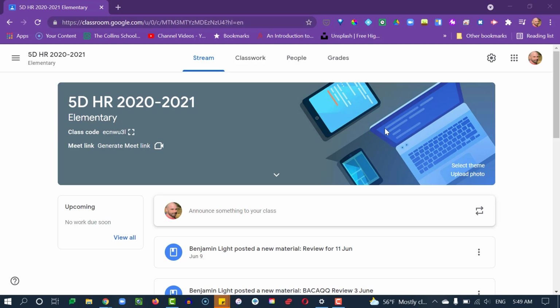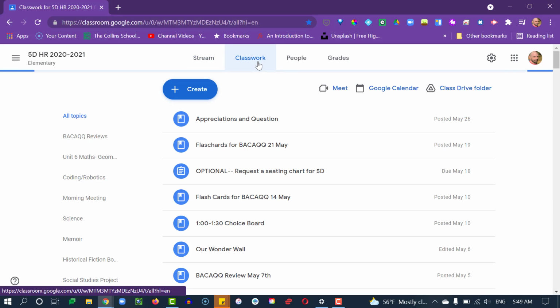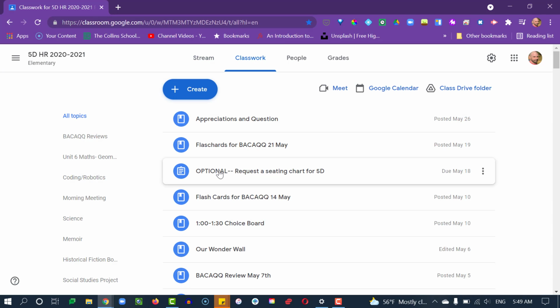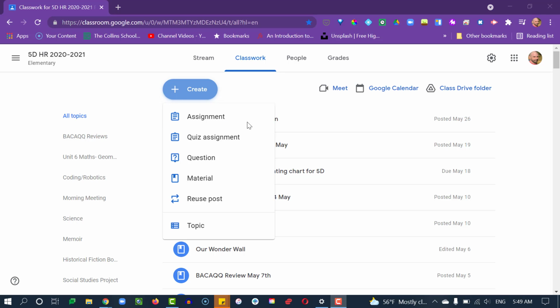All right, from the main Google Classroom page, you're going to click on Classwork. And then when Classwork pops in, again, this is my last year's class, so that's why I already have a bunch of stuff here. You're going to click on Create. When you click on that Create, you get a drop-down menu. You can kind of see what there is to see there. And you're going to click on something called Assignment.